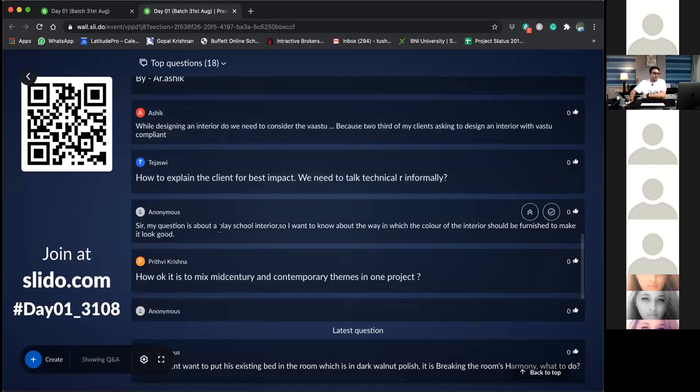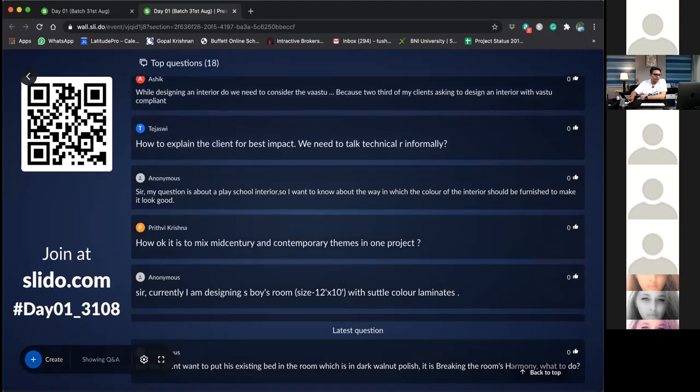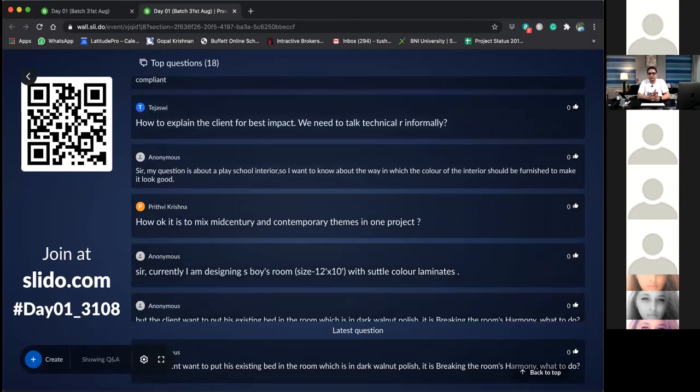One more anonymous says, sir, my question is about play school interiors. I want to know how the color of the interior should be furnished to make it look good. Okay, so again, you need to balance the color. It is not that one particular color will look good. There are a lot of factors, like the amount of light coming in, what other elements there are, the height of the room, the size of the room, how many entries, and what kind of furniture is coming in. Based on that, you can use the color. Using too many colors does not necessarily make a room beautiful, and using less color also can make a room beautiful.